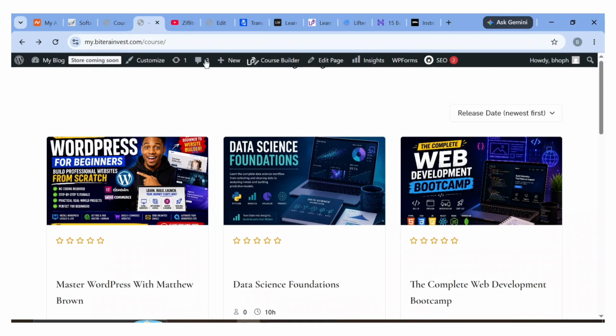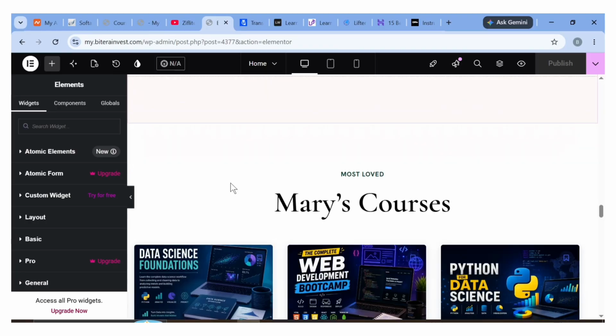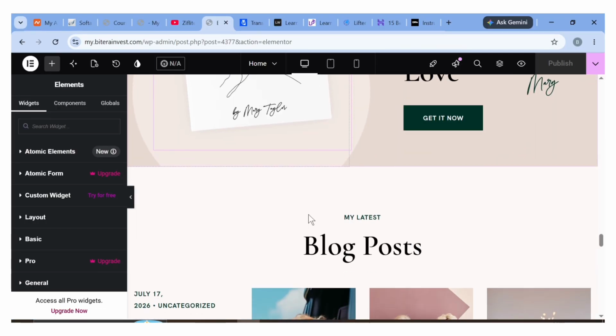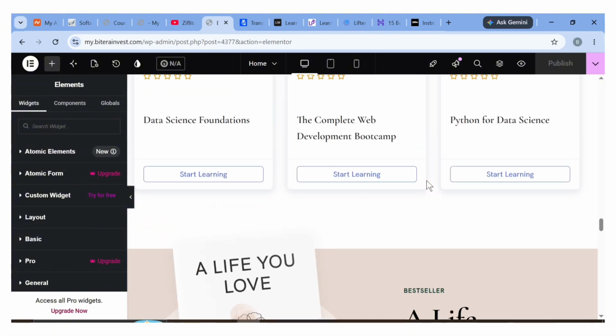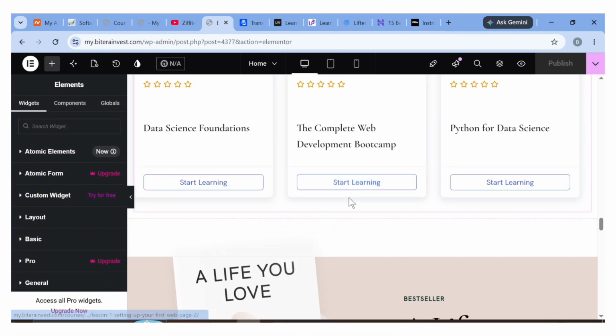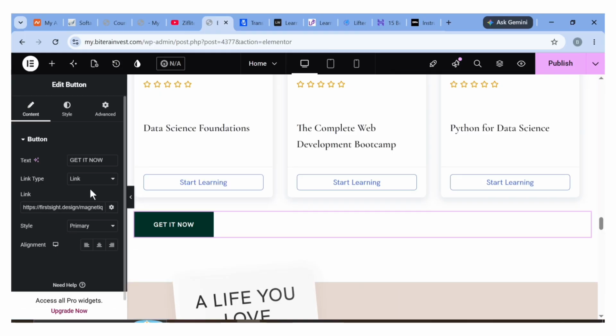All right. Now, you could copy this link for the course page. Come back to where you have the courses here. Right. I can randomly just pick this button, copy this button I already have on my site. Come here and paste that button here. Then I'll change the link to the course page link we copied. So this way, if they want to view more courses, they can actually do it.